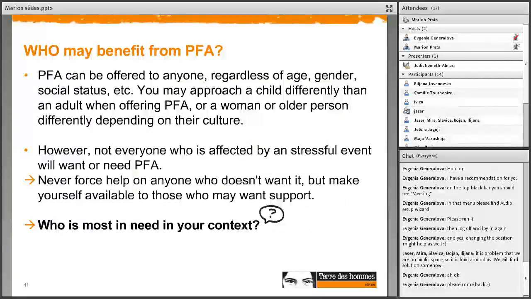So who are actually our beneficiaries for PFA? Psychological first aid can be offered to everybody, regardless of their age, gender, social status, nationality, or culture. The only point is that obviously you need to approach people differently, and adapt your way of talking and interacting with the person, depending on whether this person is an adult or a child, or also taking into account their culture. As I said previously, not everyone will need or want to receive PFA, so we don't have to force them.